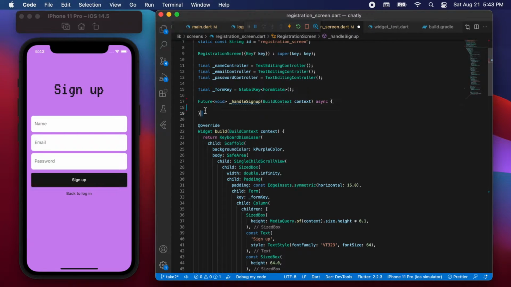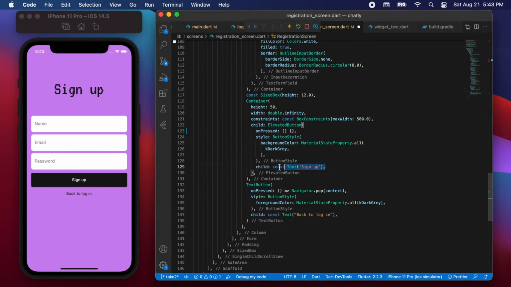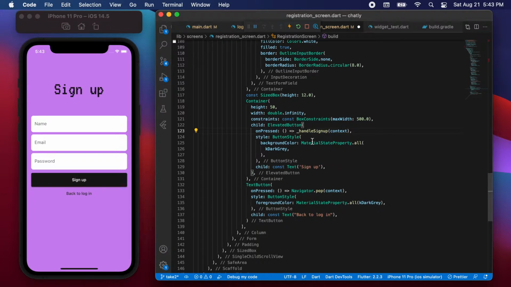Now basically we need to call this whenever we click on the sign up button. So we'll go down, and then here where it says sign up, in the onPressed handler, we'll just call _handleSignUp and then pass in the context. Now we cannot do this directly like that, because we need to pass in a function. If we pass in this, we're essentially calling the function. So that's why we need to wrap this with an anonymous function.